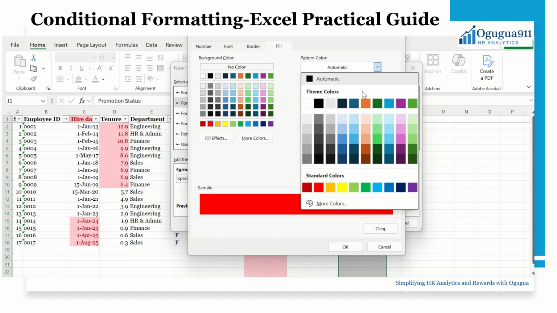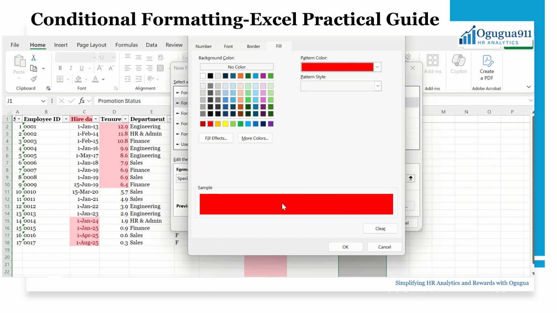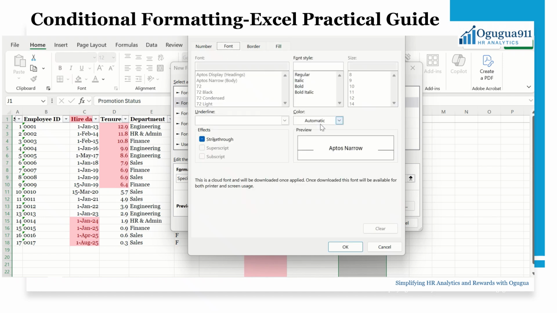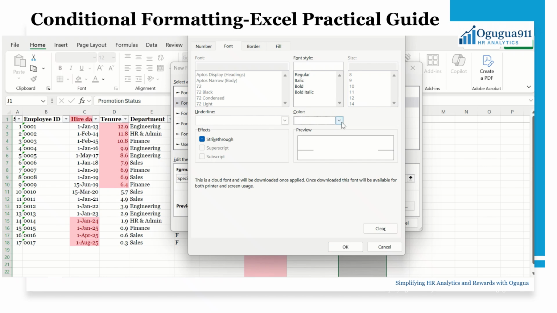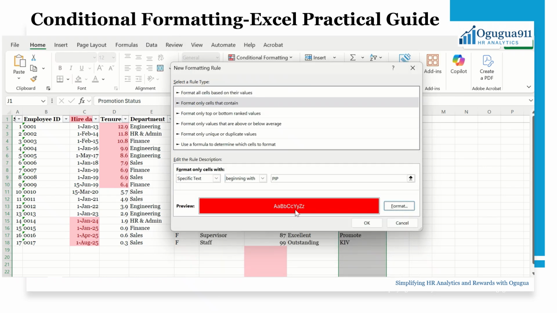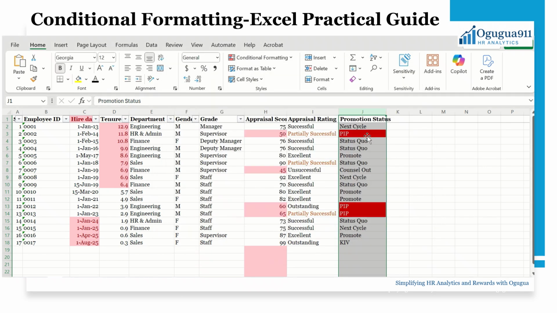Pattern color, I want it again to be red. Now, because it's red, I might not want the font to remain black. So I will go to font and say, okay, maybe change the font for me to white. And I will say okay, and you can see that the cell and the font will change color. I'm saying okay here, and immediately every PIP here would change to a red cell color and a white font.